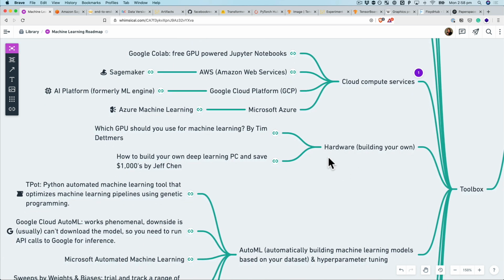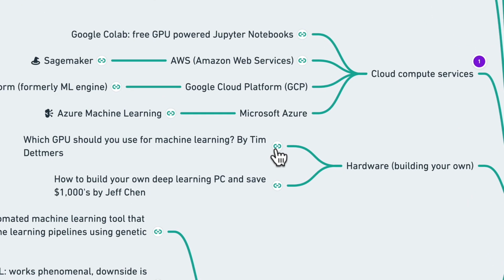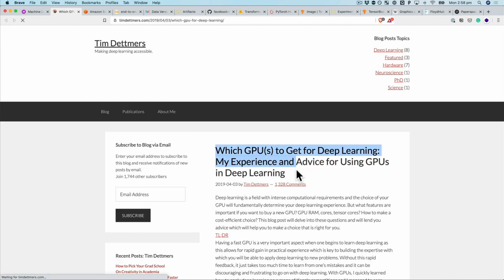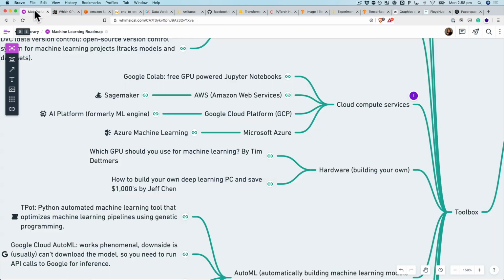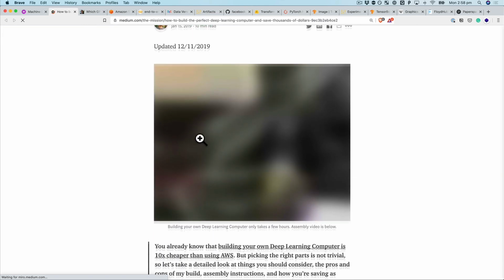Hardware, if you wanted to build your own deep learning PC, maybe you're building a machine learning startup, or you don't want to pay for cloud services every month. These are the articles you should read. You're basically going to need a GPU. So read this post by Tim Dettmers and this article by Jeff Chen, which is arguing why you should actually build your own deep learning PC.